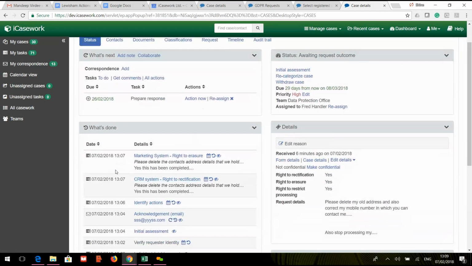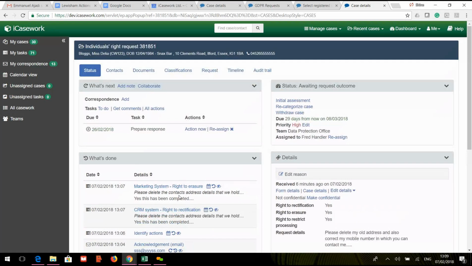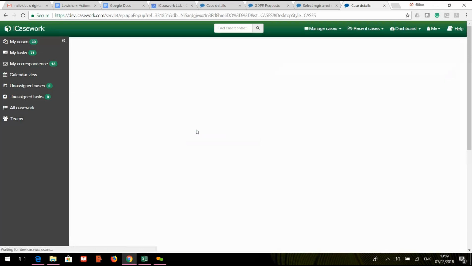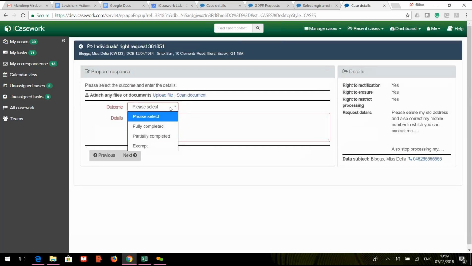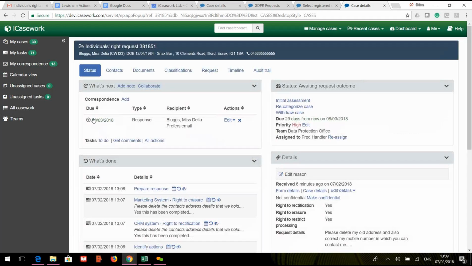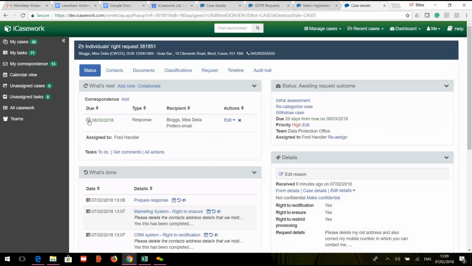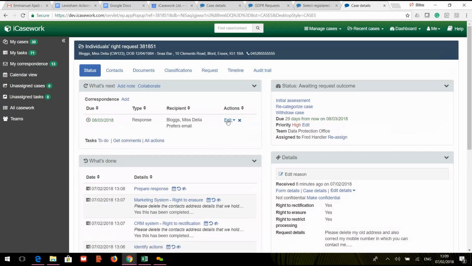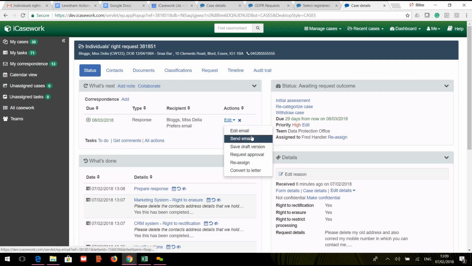And what this does is makes an audit trail of what happened about this case, who did what, was it completed, what was asked, who did it, etc. So once all that is done, you can prepare the response, whatever the outcome may be. Maybe it's fully completed, maybe it's partially completed, maybe it's completely exempt. You can say fully completed, provide details of whatever the outcome is, next, and that would generate a response template that the person can edit.